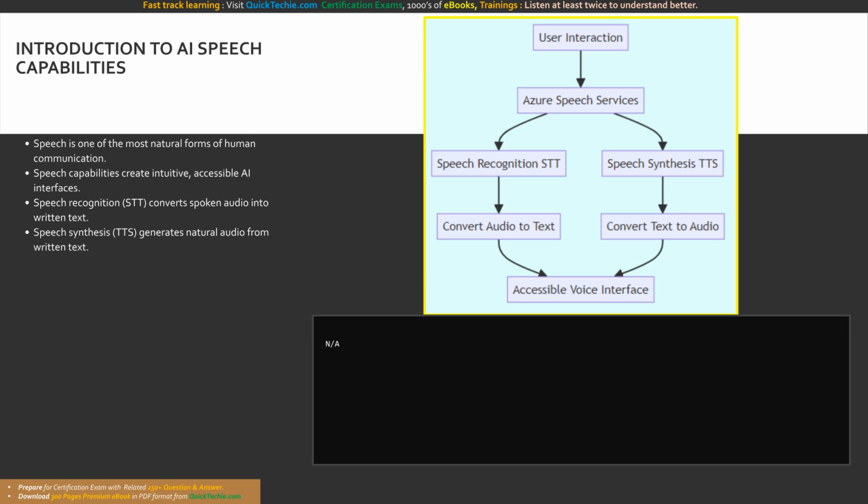Throughout this comprehensive session, we will dissect the complex internal pipelines of both speech recognition and speech synthesis. We will explore how raw sound waves are converted into text via acoustic and language modeling, and conversely, how text is transformed into high-fidelity audio using neural vocoders and advanced prosody generation. Let us dive right into the mechanics of speech recognition.